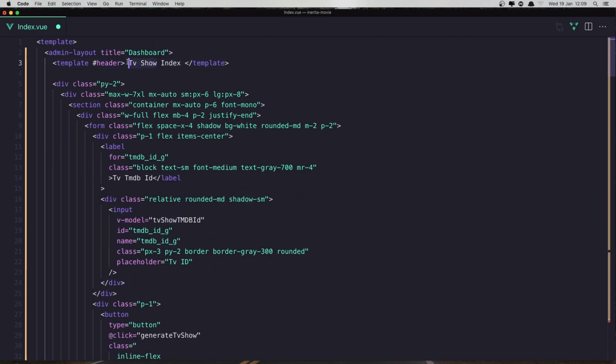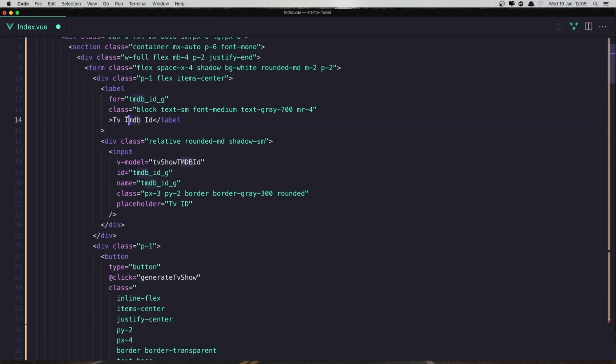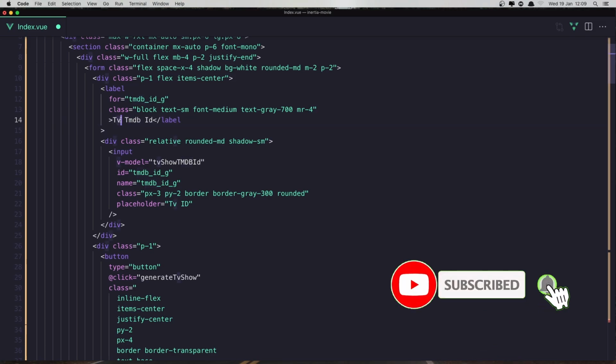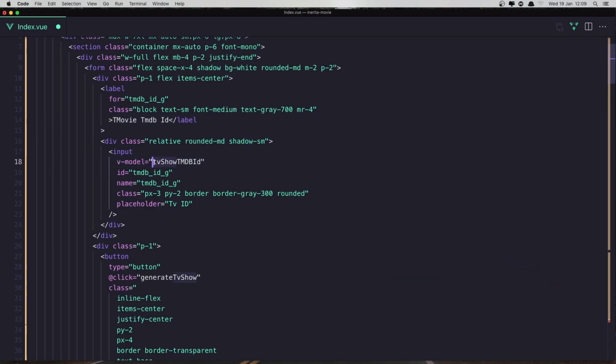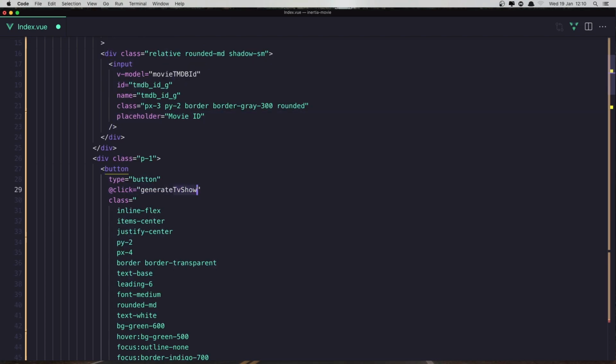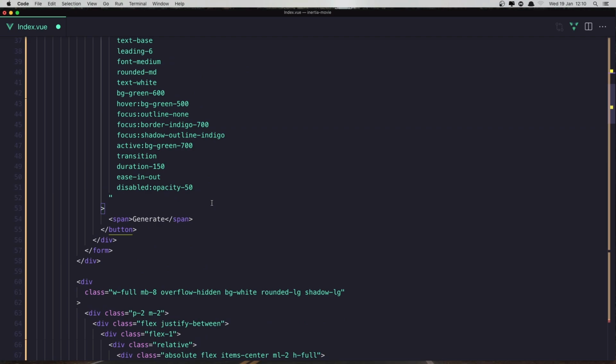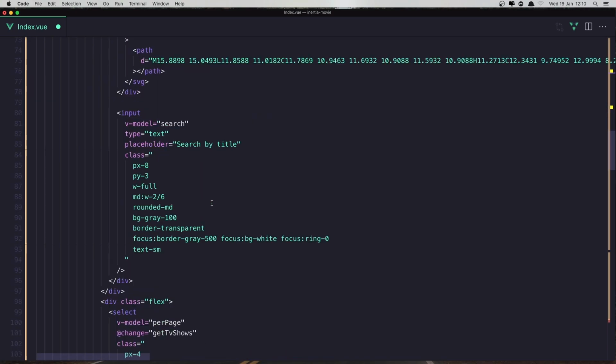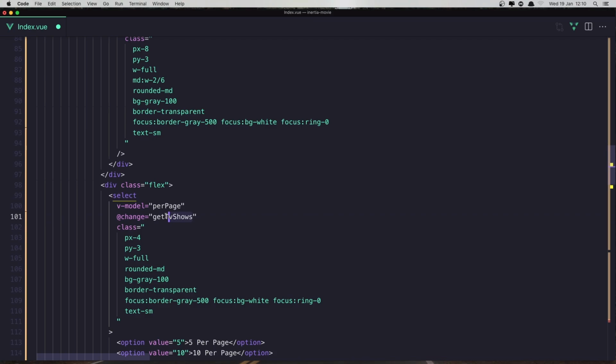Instead of TV shows, we do movies index. Here, instead of TV, movie. Also here, TV show, remove and say movie TMDB ID. In the placeholder, the same thing. Generate movie. Okay. Next thing, get movies. Good.